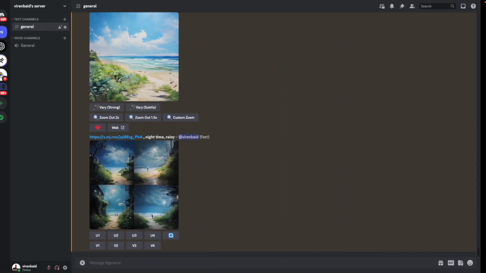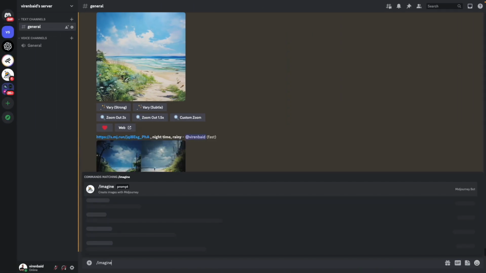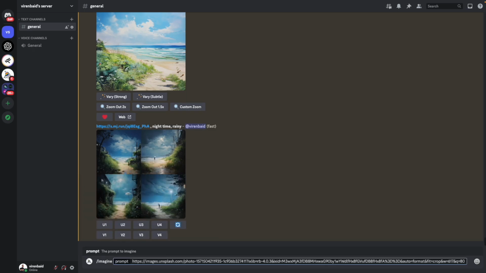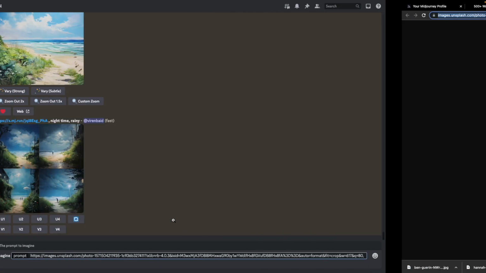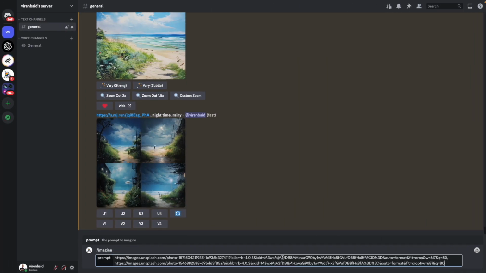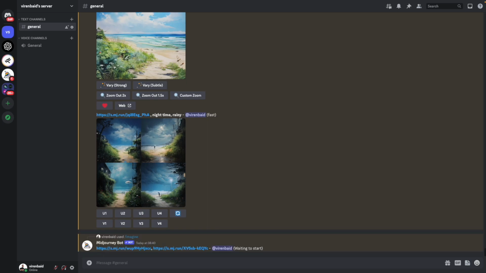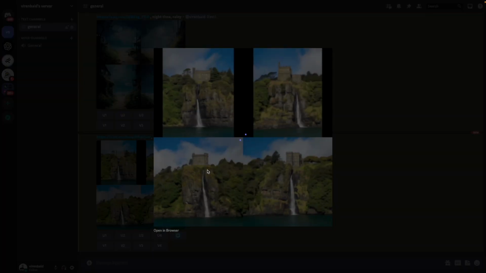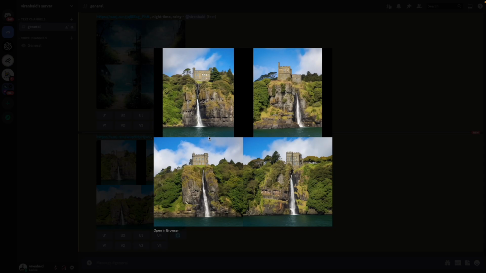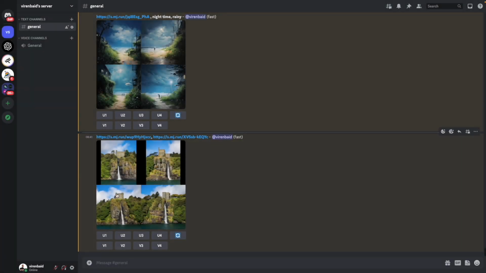So I'm going to copy this link, come back here and say imagine, add the first image, copy the second link and add the second image. Let's not add anything else, see what comes up. And there we are. So this is the image generated and you can see, barring some aspect ratio issues, there is a castle, there is a waterfall, and we'll come to deal with the aspect ratio issues as well.